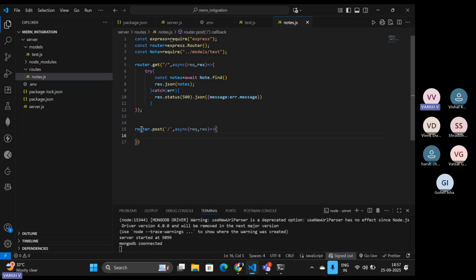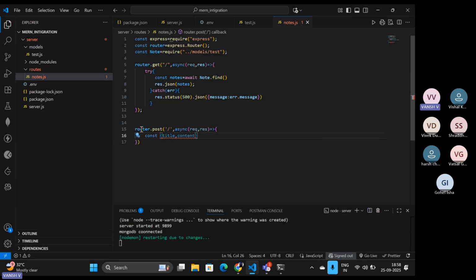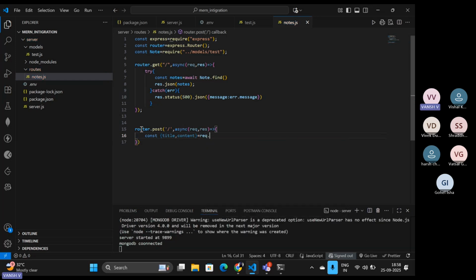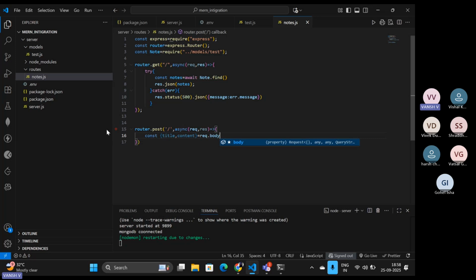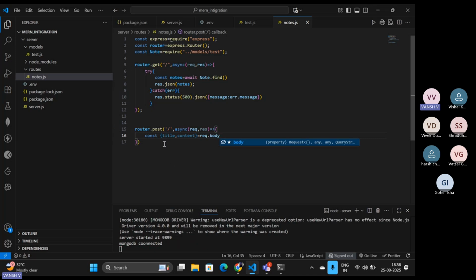Okay, so for that I am going to fetch the title and content from our request.body. Means if I'm going to post something from my Postman, then in the body section I'm going to write this title, I'm going to give this content according to my schema. So just fetch the values of these things over there. Okay, this will be done.